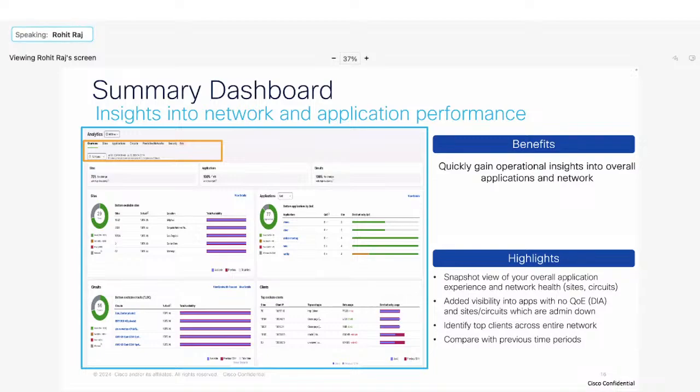And you can see it is organized into the 4 key widgets. Like you can see the applications, you can see the sites, circuit, and client. And for every widget, it shows the change in the metric when compared to the previous time period. The time period can be chosen from 12 hours to 1 hour, and there are also options to customize the time period. Like you can select 7 days, past 3 months, and you can also customize the time. We'll be reviewing this dashboard also during the demo.